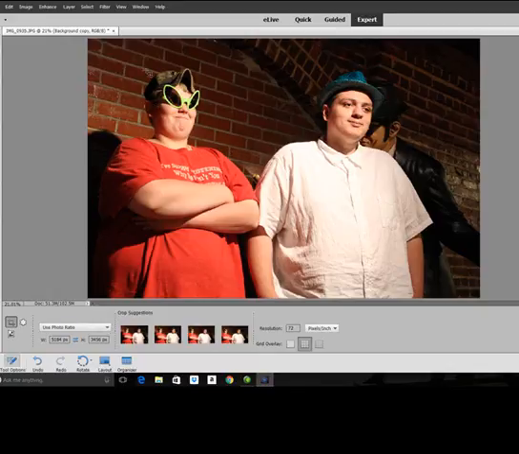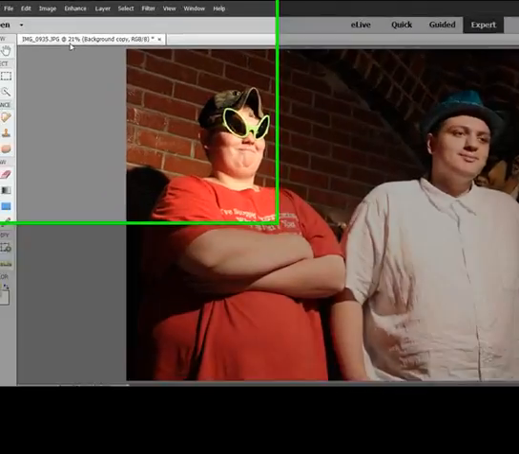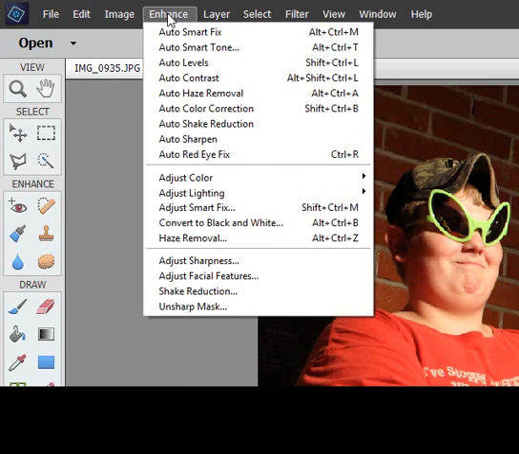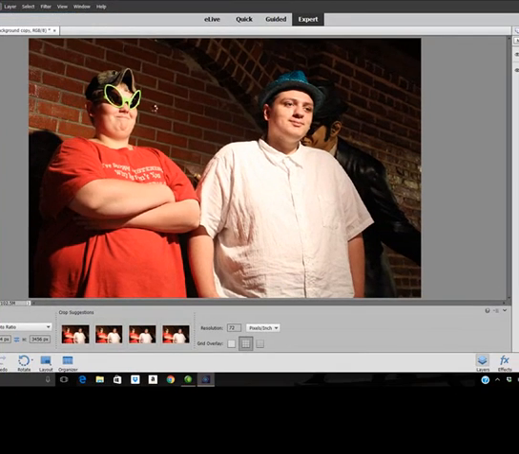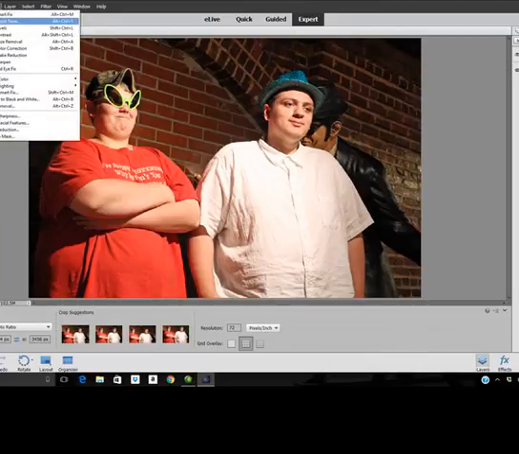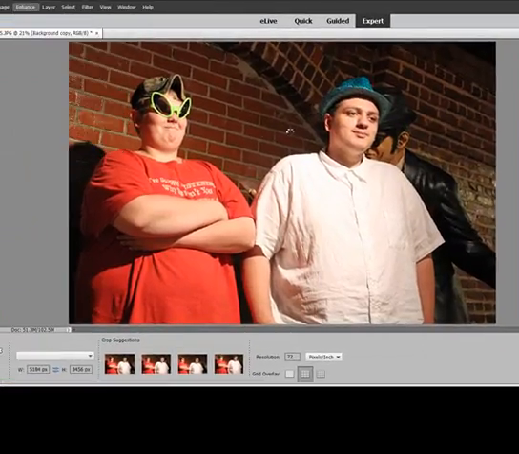So that's good. Another thing that I like to do is go up and hit Enhance in the top left hand corner, left click, and do Auto Smart Fix. It will brighten it up just a tad, okay? And go up and hit Enhance again and do Auto Smart Tone.